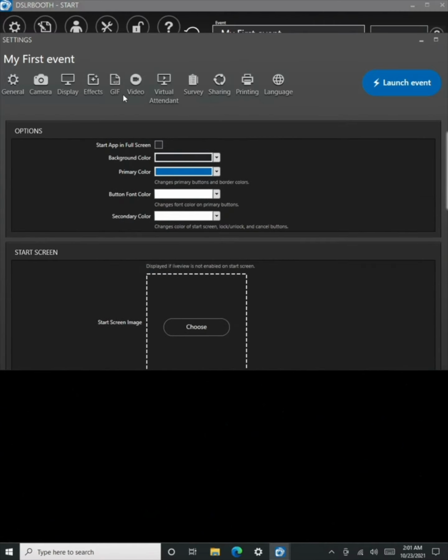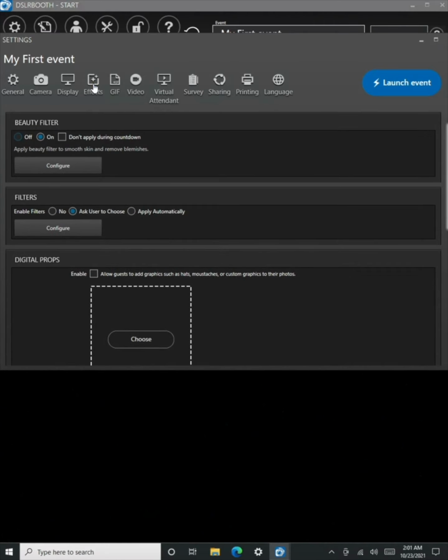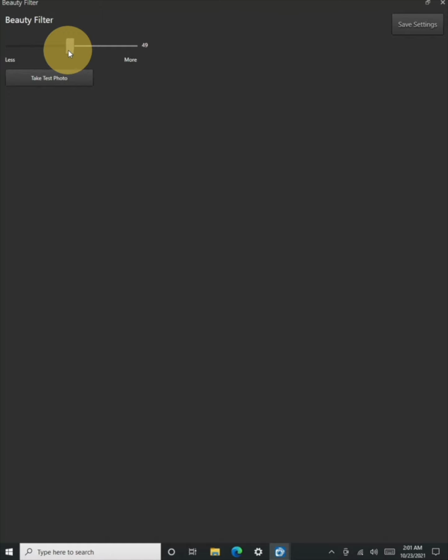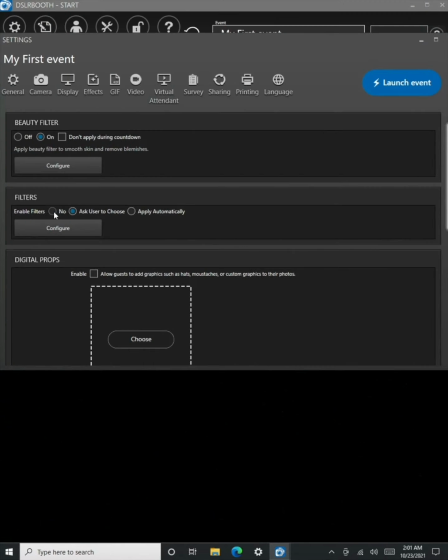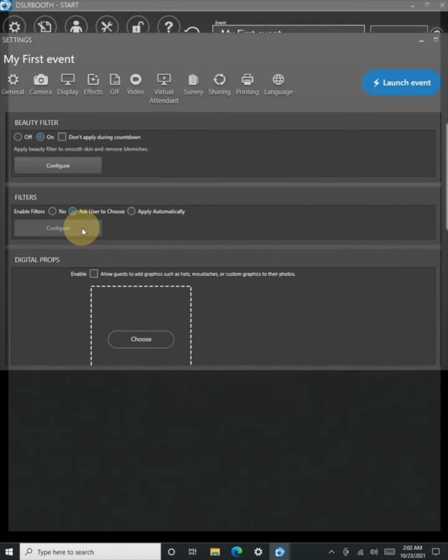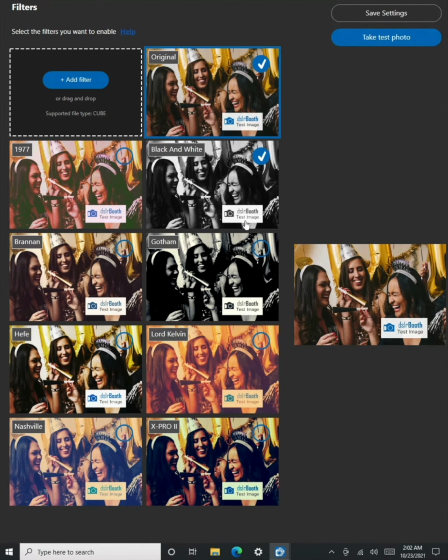Next to Display, we have the Effects tab, which includes the beauty filters that you can use to smoothen out the skin according to your preferences. The higher the number, the smoother the skin will appear to be. All filters can be enabled and disabled from this tab, and you can also choose whether you want them to be applied automatically or if you want the user to choose the filters. If you ask users to choose, you have to present a couple of options for them to choose from.